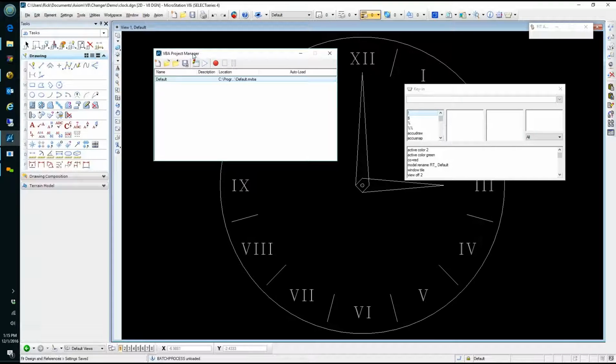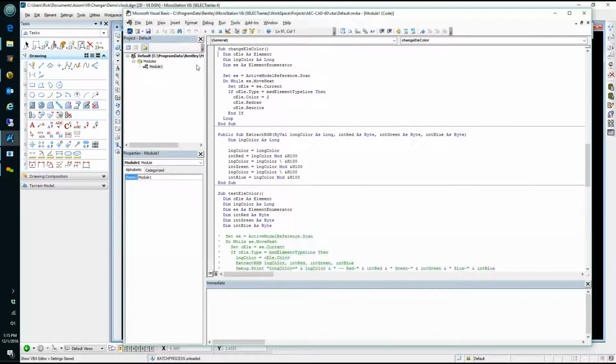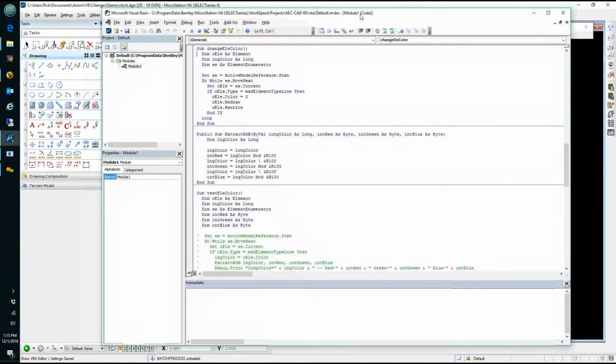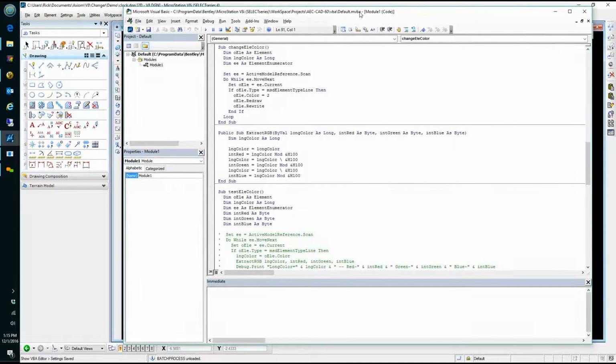Now, editing of VBAs, okay, is through what we call the Visual Basic Editor, and you click that icon, and it opens this VBA editor. Now, if you're not a programmer, you don't have to be a programmer to get very good at MicroStation. If you want to learn VBA and you want to get into it, this gives you so much capability, it's unbelievable, but you do have to learn a little bit of programming, okay?